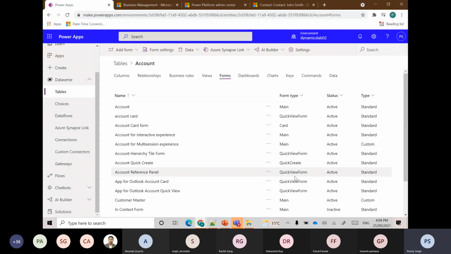Just like, for example, on a contact table, if I create a quick view form saying this is a contact name, this is a number, this is an email ID, I can use that view on the account. If my contact is linked with that account as a primary contact, I can show the basic information on the account. So quick view forms are always read-only forms, but they give you the detailed information.